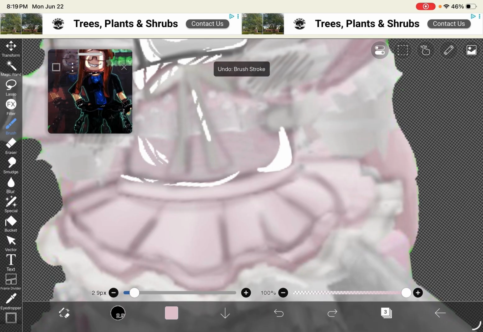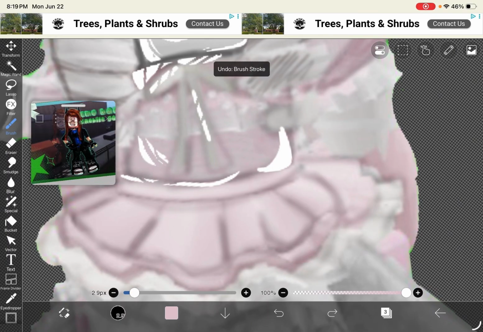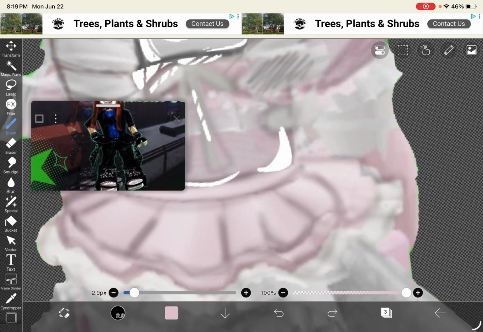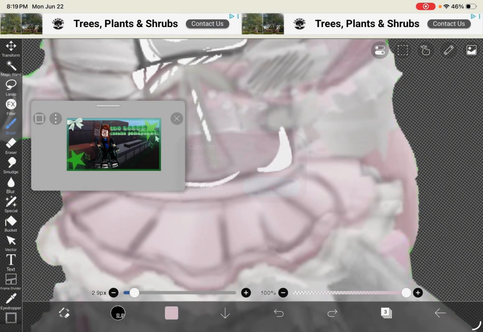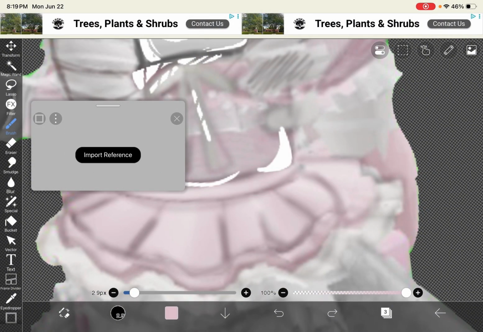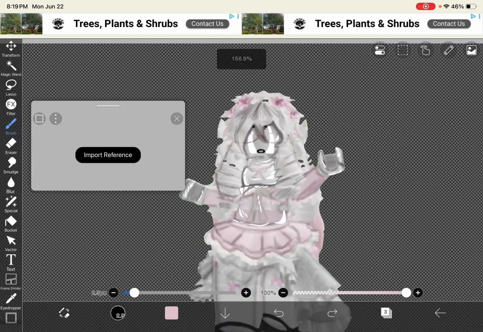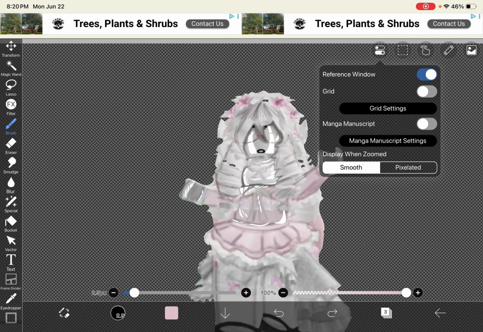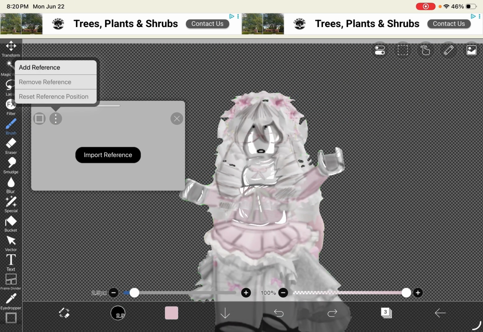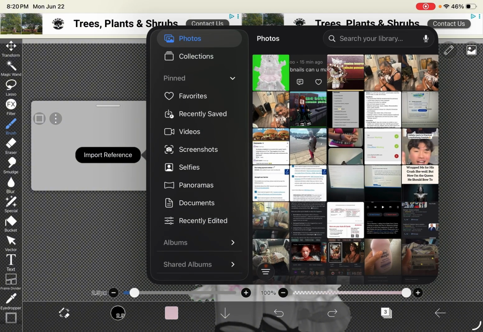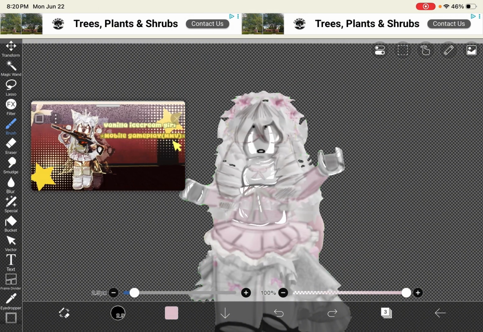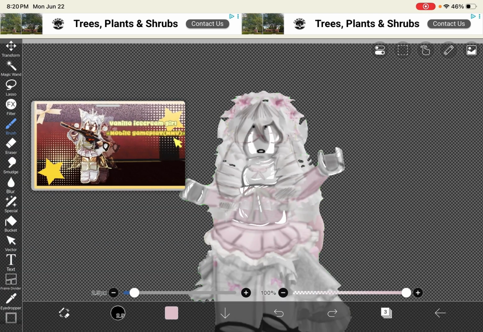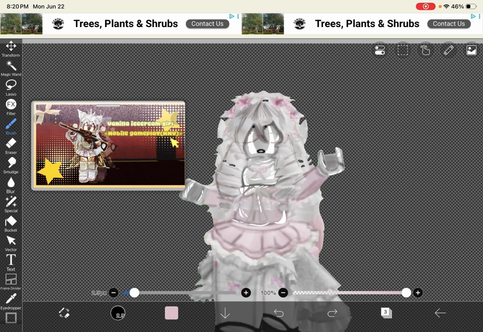Okay. So for now, I'm going to remove this. Also, if you want to know how to make this, go use this reference window. You click on these. You can turn on reference window. You can import a picture and stuff. I'm blurring all these pictures right now, but you can use this.